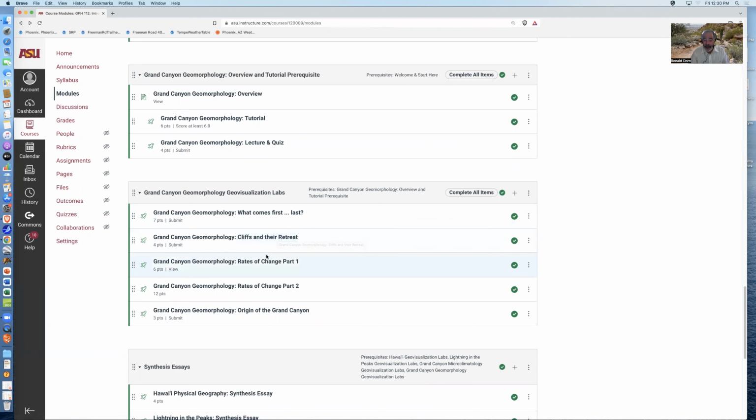And then 2 labs on interpreting the different components of the landscape, basically understanding how fast things change in the Grand Canyon in a 2-part lab. I'll do another presentation that helps you dealing with these rates of change as labs, especially the more complicated part 2. And the last lab is then the origin of the Grand Canyon. I like to think that these labs are going to be the most fun and the most informative and the most valuable when you visit the Grand Canyon the next time you go.